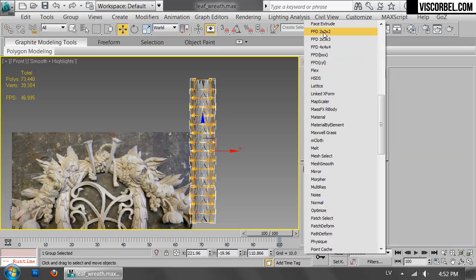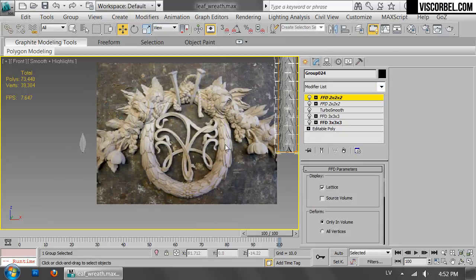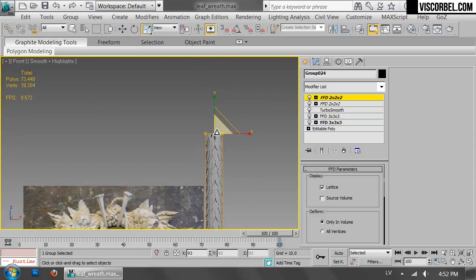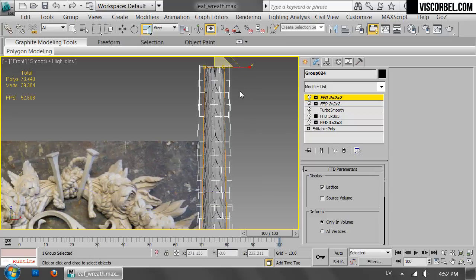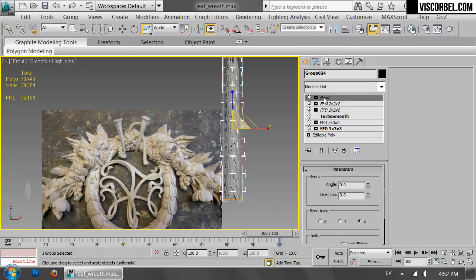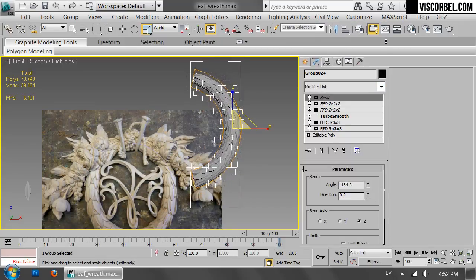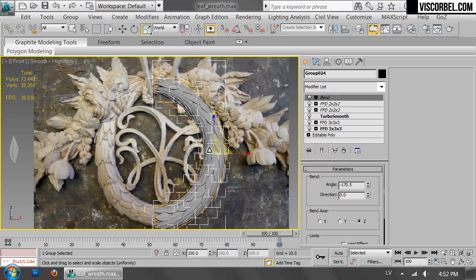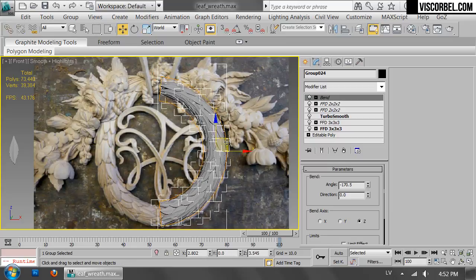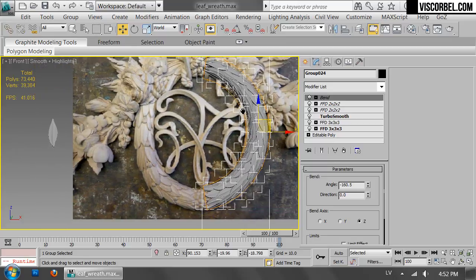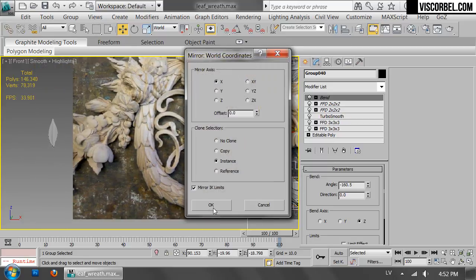Alright, so once you have this stack ready, group it together. Add another FFD 2x2 modifier, and let's taper it a little bit, since you can see in this reference this part is thinner than the bottom part. So I'm going to taper it a bit. And add the bend modifier to bend it into shape. Alright. So something like this. Let's make an instance on the other side.